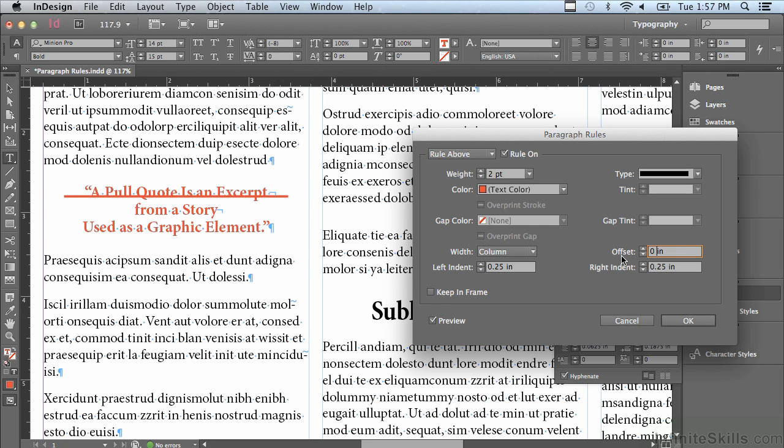But now, offset. What is that about? Well, I really want this rule not on the baseline. I want to offset it further up, above. And because it's a rule above, if I click my up arrow and it starts offsetting it in a positive direction, it's moving up. And I'm going to go to 1/4 inch. So that's pretty much it for my rule above.